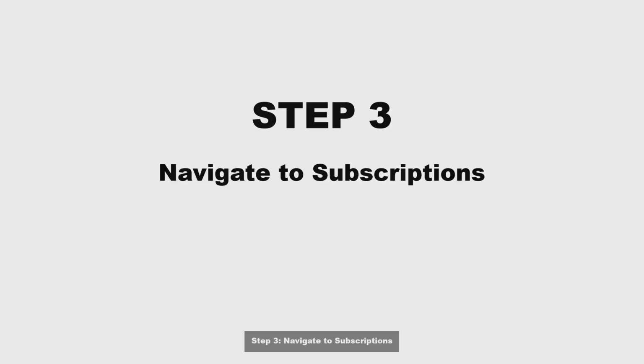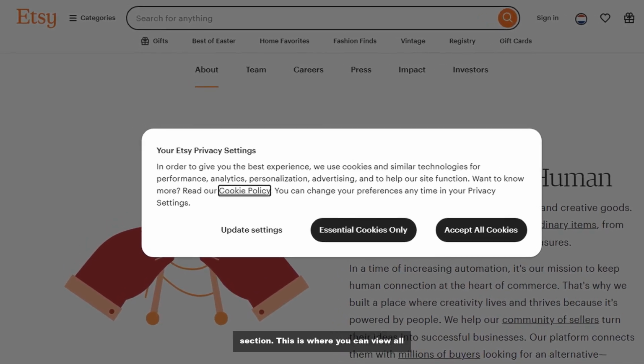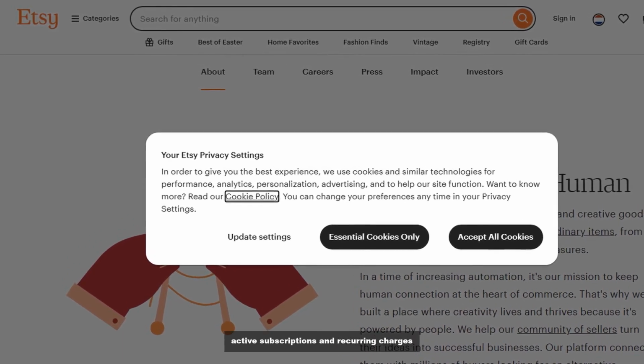Step 3. Navigate to Subscriptions. In the Account Settings menu, look for the Subscriptions or Purchases and Reviews section. This is where you can view all active subscriptions and recurring charges linked to your account.